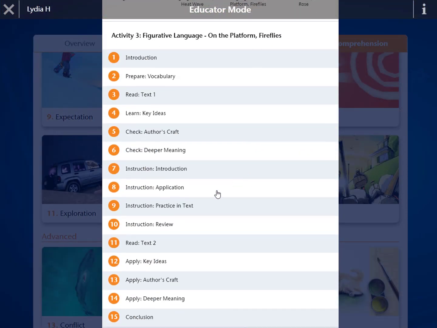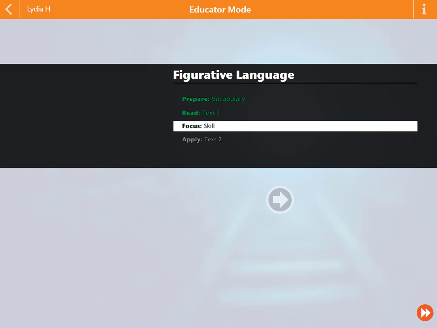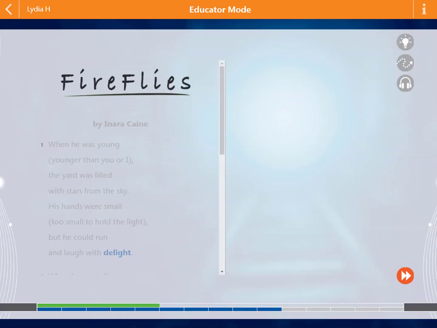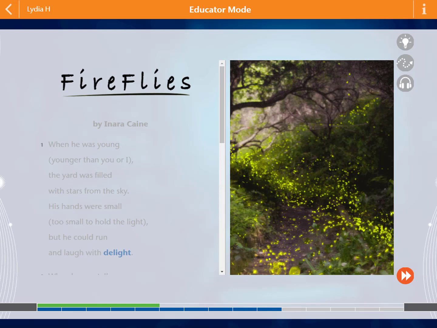This activity appears within the intermediate zone. Now apply what you've learnt to text 2. Here, students will develop their understanding of figurative language and explore the ways the writer uses language to make the poem more powerful. Now you'll read the poem Fireflies by Anara Kane. Then you'll be asked to think about how the author uses figurative language.